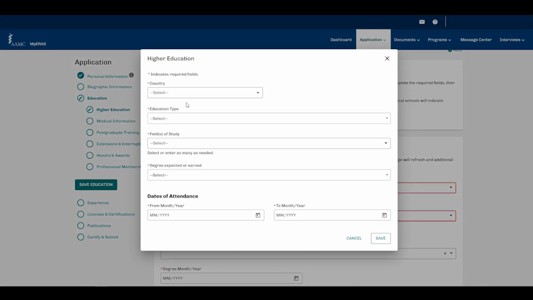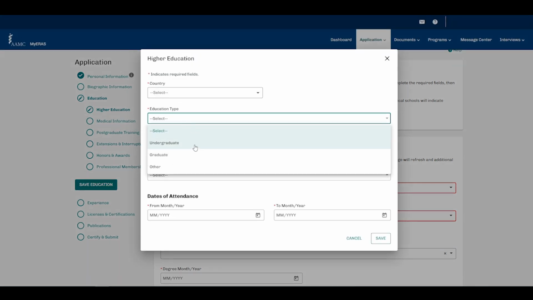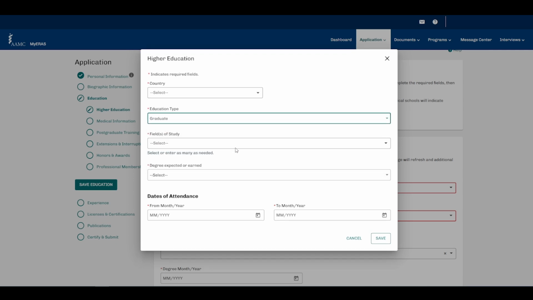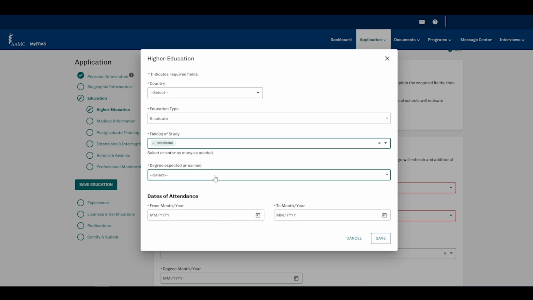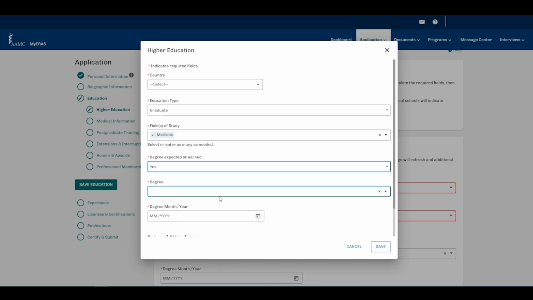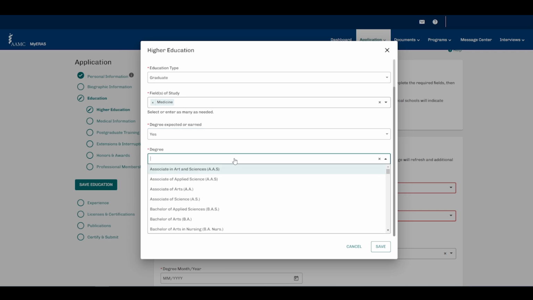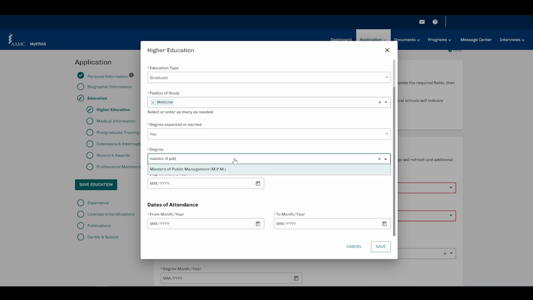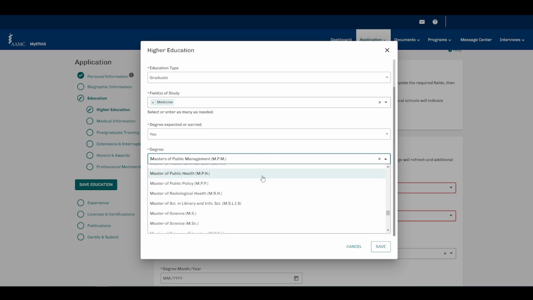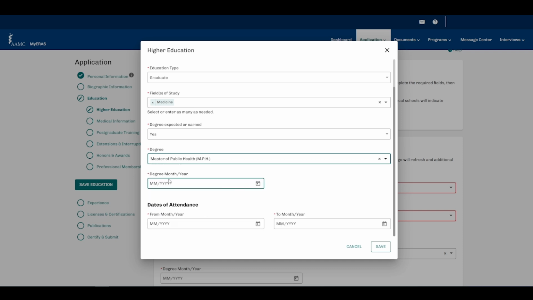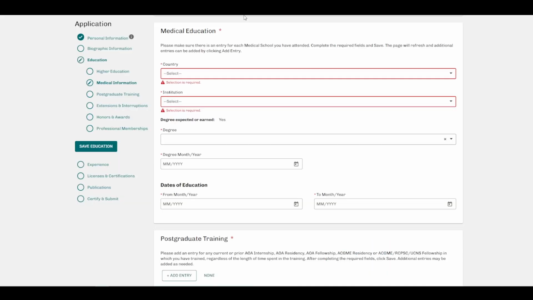You can click on the country you got this at, education type: undergrad, grad, or other. Let's pick grad. Field of study, you can pick any field or you can just type it. So let's say I want to type medicine. And then degree earned or expected, yes. And then you can pick the degree. Let's say I want to pick Masters of Public Management, or you can pick Masters of Public Health. I'm sure that is an option here. And here it is, you can pick Masters of Public Health. You can put the date of the degree, date of attendance, from and to. Click save. Then you need to enter your medical education information, which is where you went to medical school.